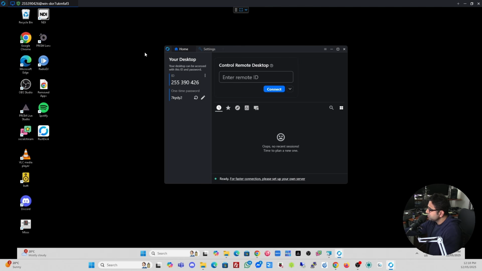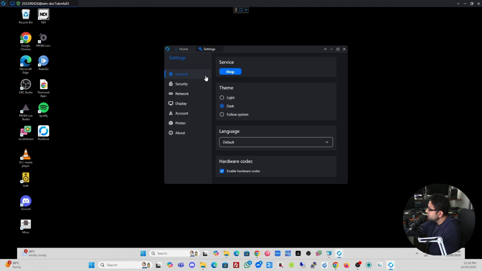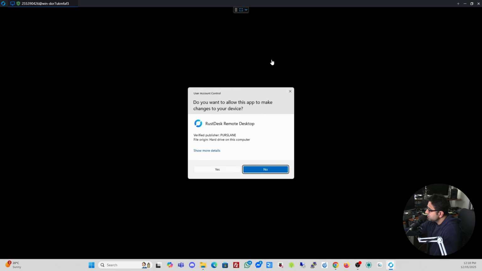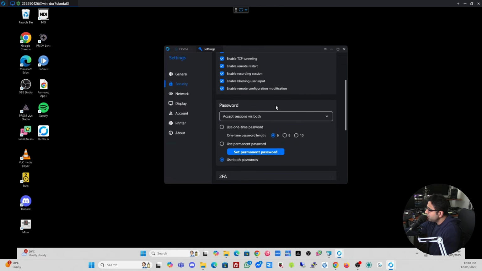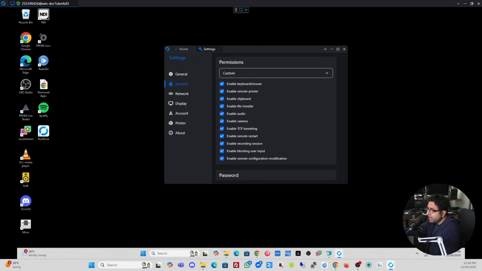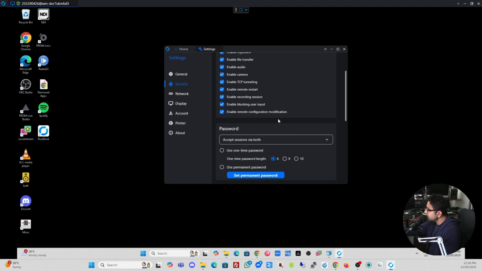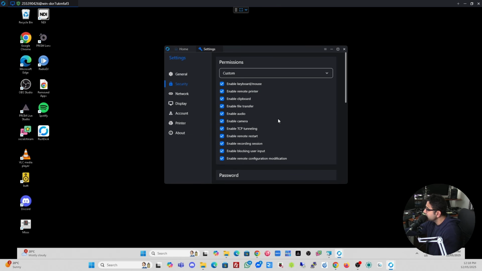So this is a remote PC, all right? So we want to go here first. We want to click on the three dots right here, and then we want to go to security settings. We want to unlock security settings and just say yes. And now what we want to do is enable direct IP access. So you want to make sure that the direct IP access is enabled in security.